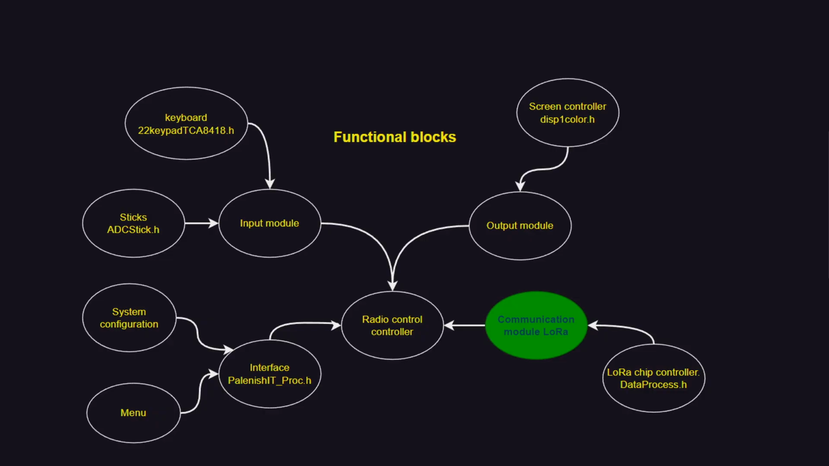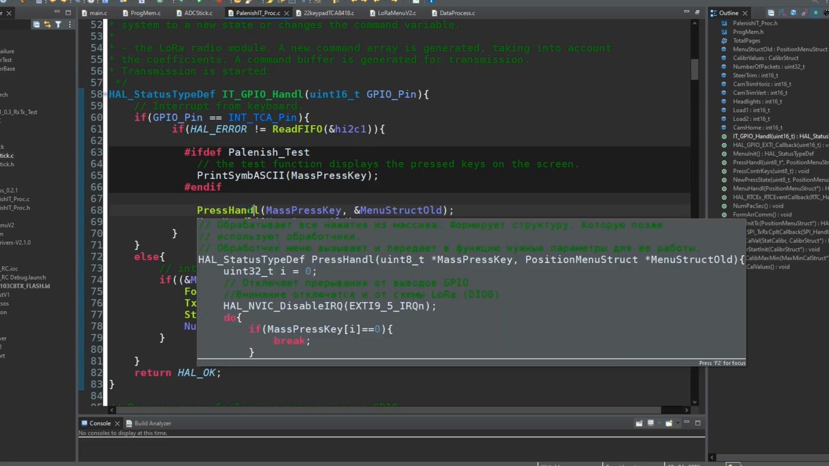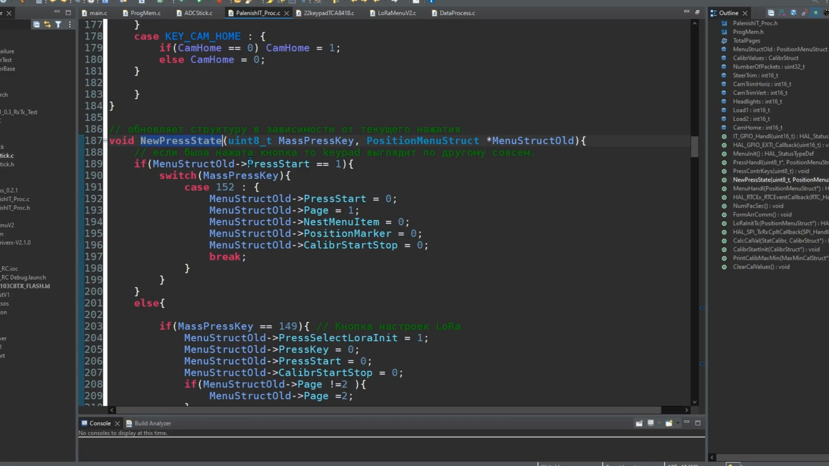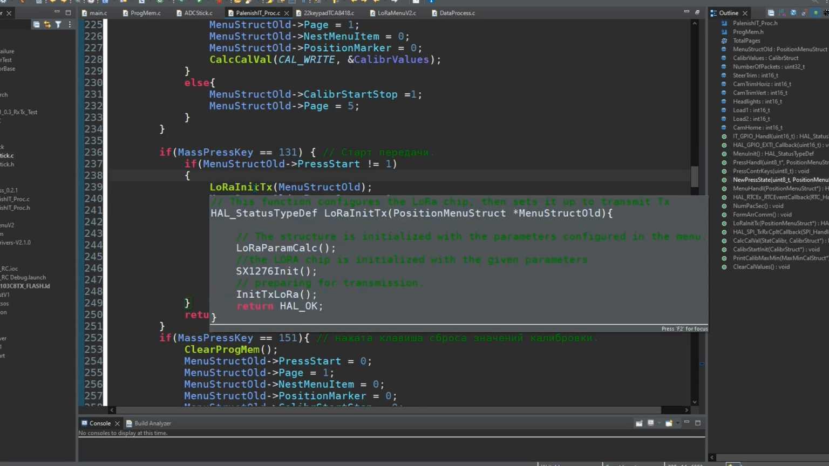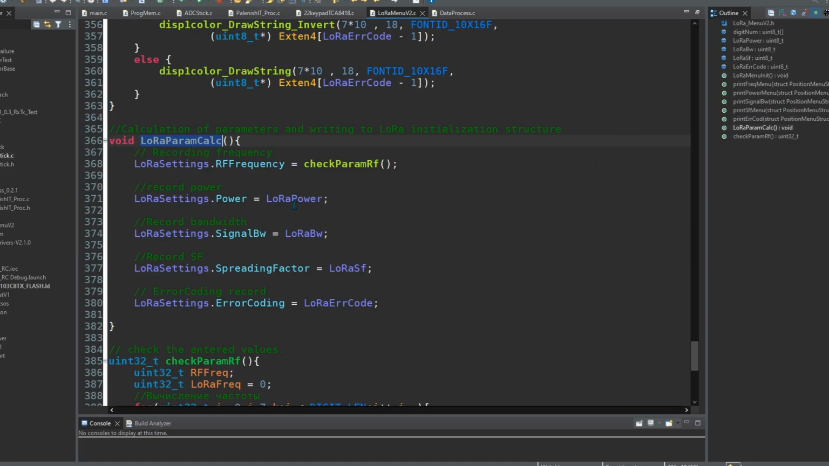Command transmission will only begin after pressing the start button. We will again access the new press state key handle. If this button is pressed, we initiate the initialization of the LoRa chip for transmission. LoRa param calc writes the transmission parameters to memory. If we haven't changed them in the menu, the values initialized at startup will be written.